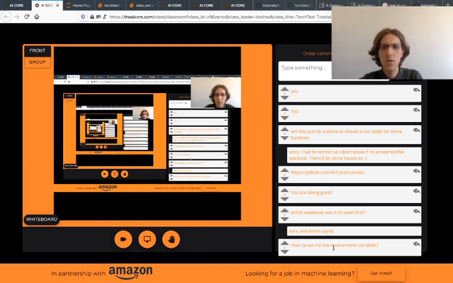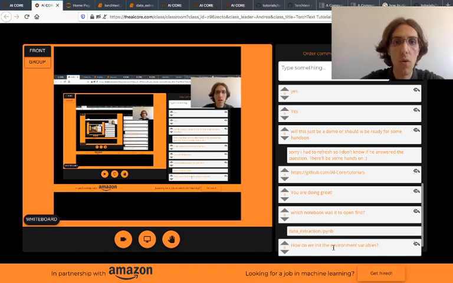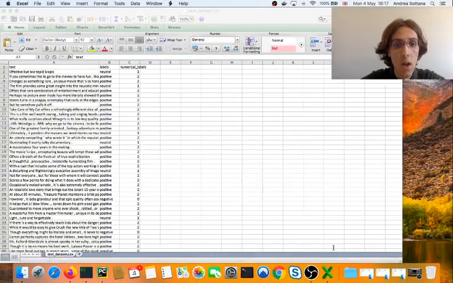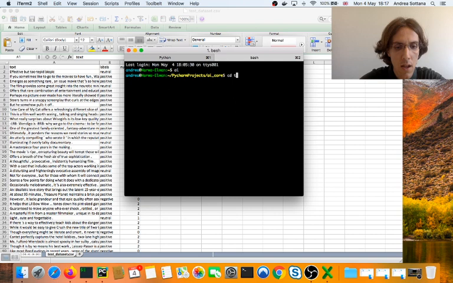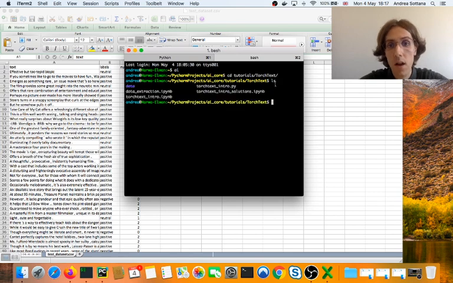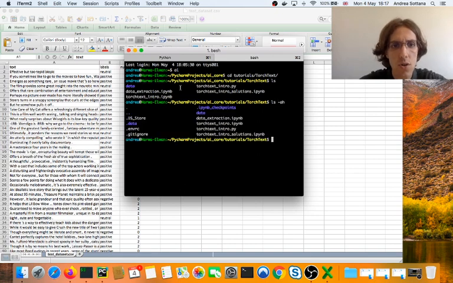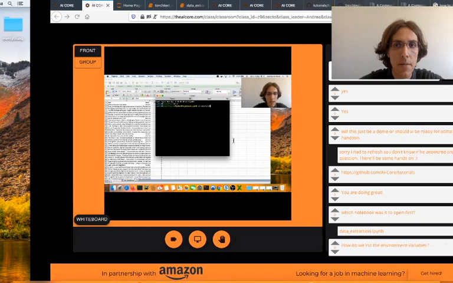Okay, so a question: how do we initialize environment variables? As I said at the start, before you open your Jupyter, if you have already opened it, you need to kill the instance and reopen a new one. So I'm going to open a new tab just to show you. You need to go into the tutorial TorchText folder, and then if you do ls -ah, you should see an .envrc file. You just need to source it, so you type source .envrc, press enter, and then you're ready to launch your Jupyter, which will already have the environment variables loaded in.